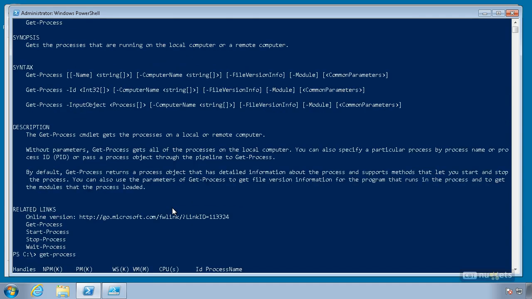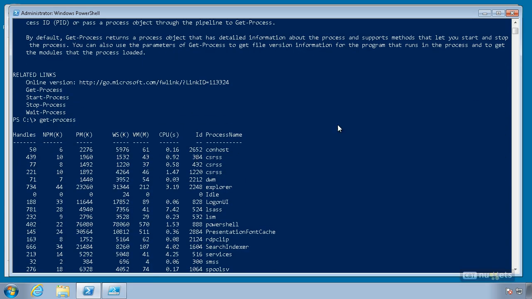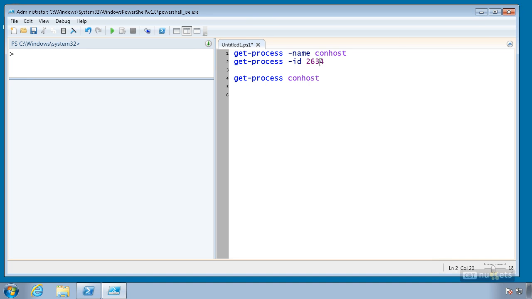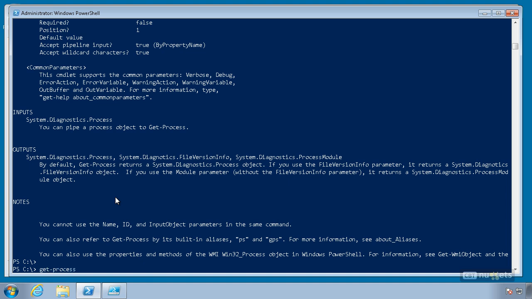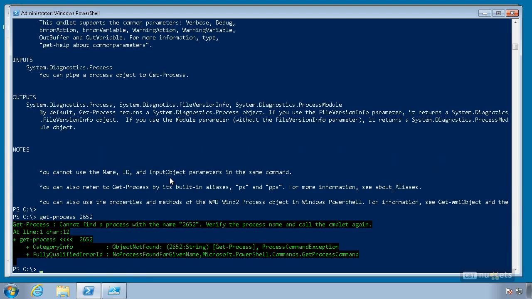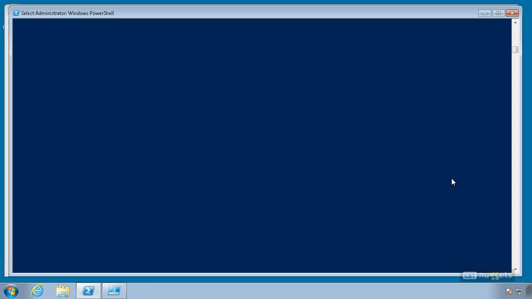But what if, what was that ID number again? 2652. Okay, we're going to put that in here. 2652. What if I do this? Get-Process 2652. What's it going to do? Didn't work. Read the error message. Cannot find a process with the name 2652. Well, I know that's not the name. It's the ID. And look, if I look at the help here, where'd the help go?